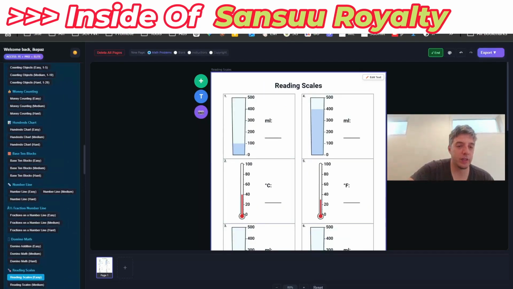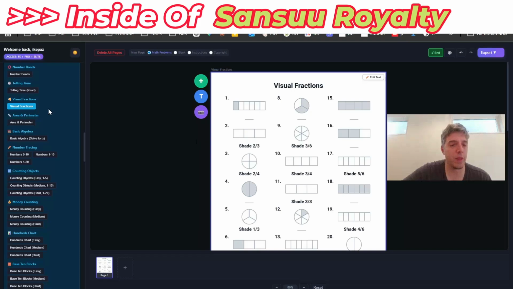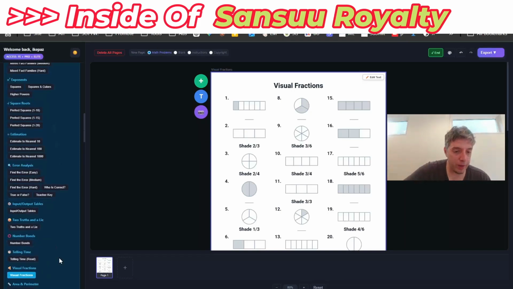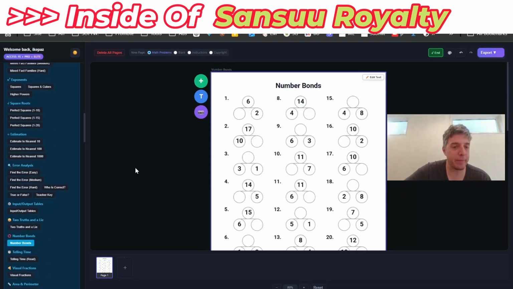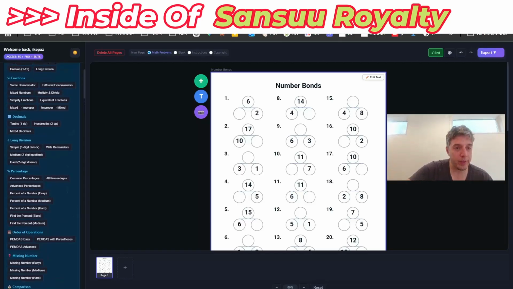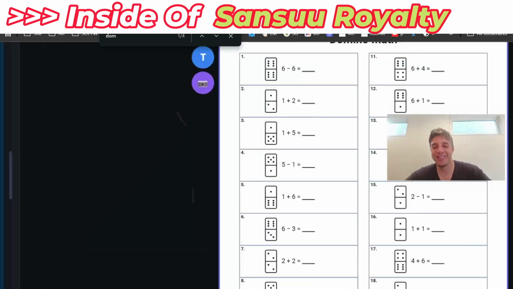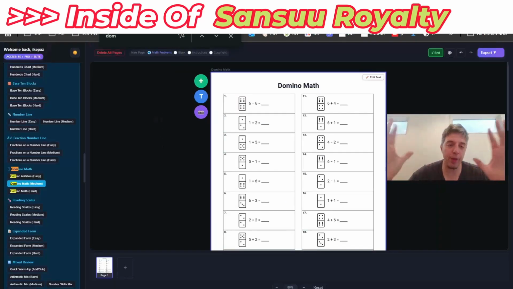Okay. Again, there's so much. I can be on here for hours just showing you all of the different templates, like visual fractions, which is really cool. Number bonds. Okay, like that. Where I really like domino math. Where are you, domino math? Let me put in domino. There you go, domino math. Look at that. Okay, just a plethora of different math workbooks you can create.